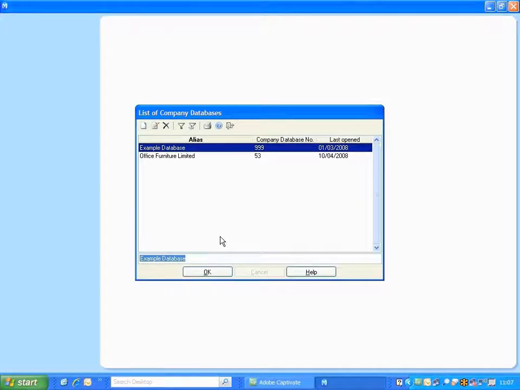The next screen displays a list of company databases to which I have been given access. I want to use the Office Furniture Limited database, so I select the appropriate line and click OK.